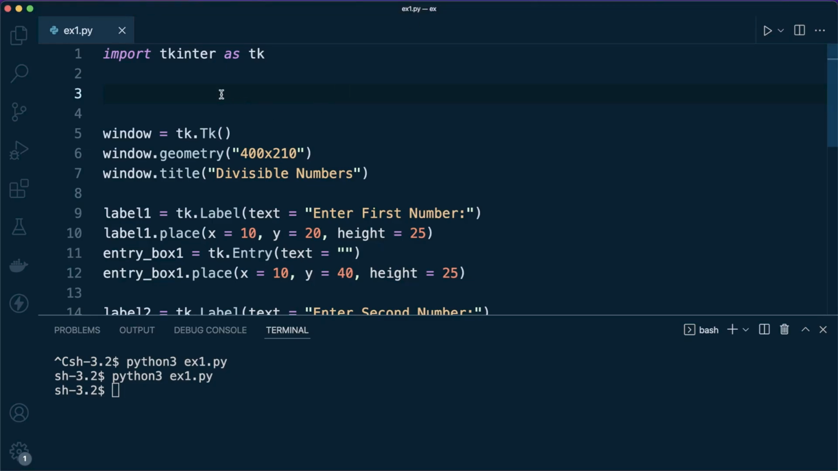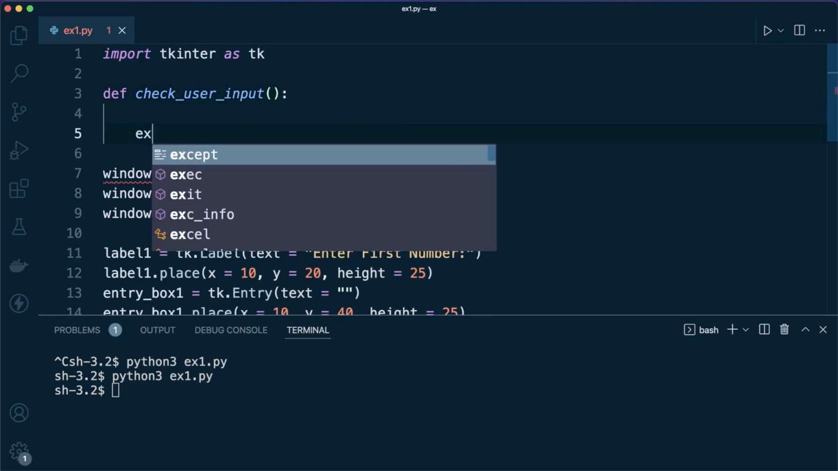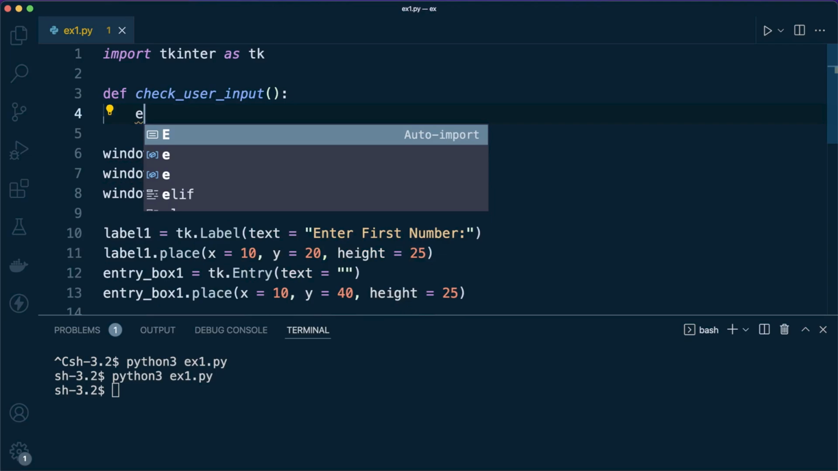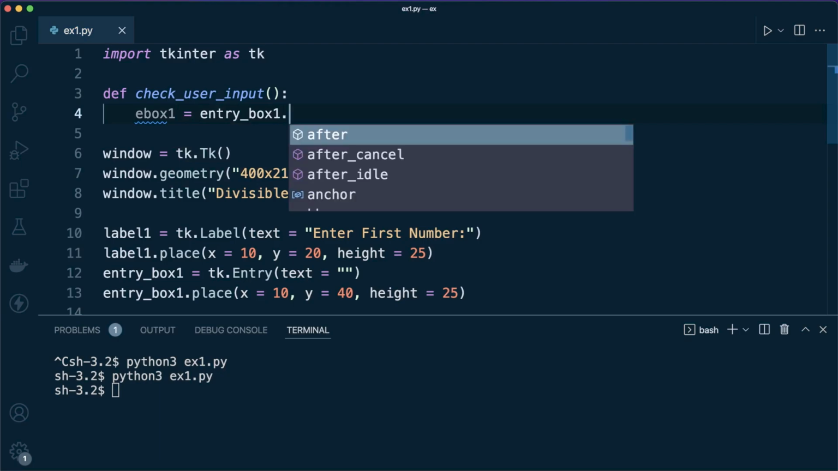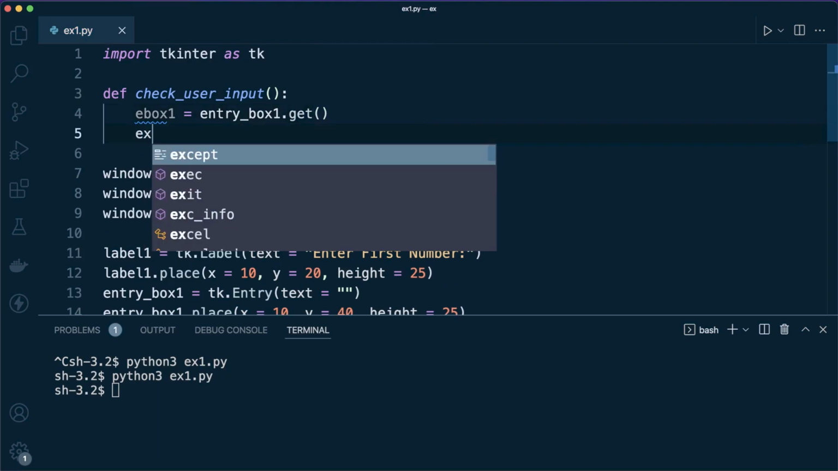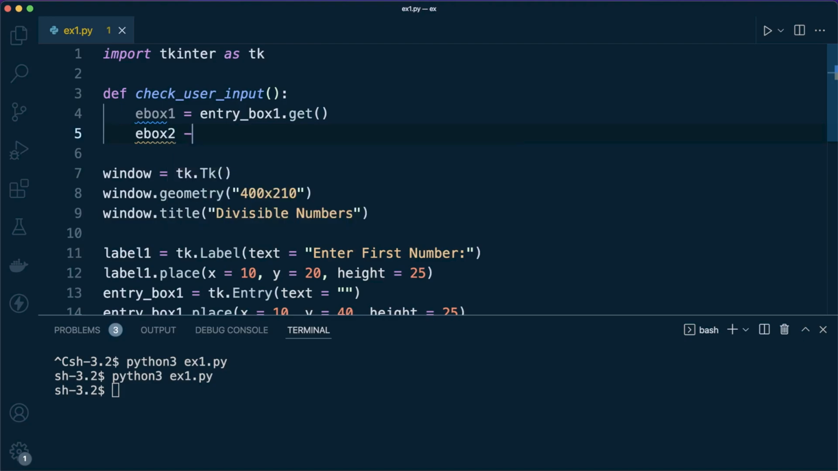I'm just going to break that down into 2 steps. I'm going to create a function here called check user input, or validate user input, if you like. Here I'm going to just add 2 variables. There's going to be ebox1, entry box 1, so I'm just going to grab all the data from entry box 1. That's how you do that. And then I'm going to create ebox 2, which is going to equal entry box 2 dot get. That's going to get the data from the user. The user types into the 2 different entry boxes, and we just grab that data.